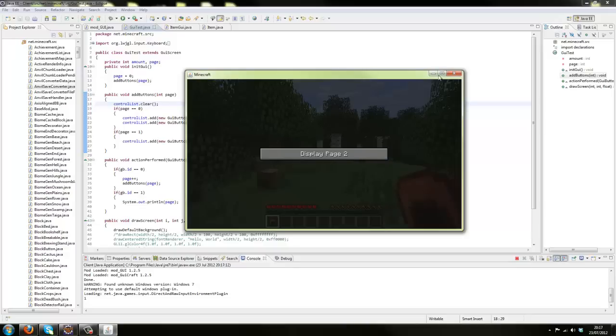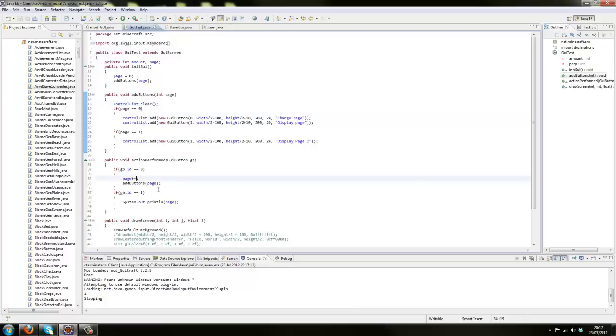Now you could obviously do a back button that has page minus minus, and if you're wondering, page plus plus is also equal to page plus equals 1.